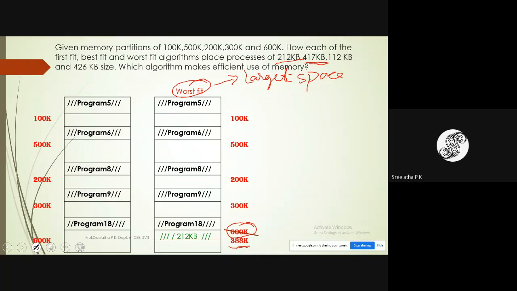So check which is the largest hole available now. 500 is the largest hole available, so the 417 KB program is stored here, and there is some space remaining. Next, the 212 KB program has to be placed. The largest hole available now is 388, so the 212 program is placed there. Again, there is some small space available, 276 KB.